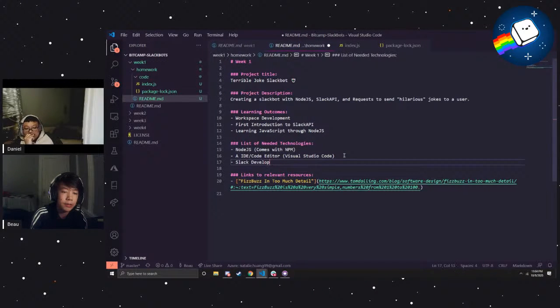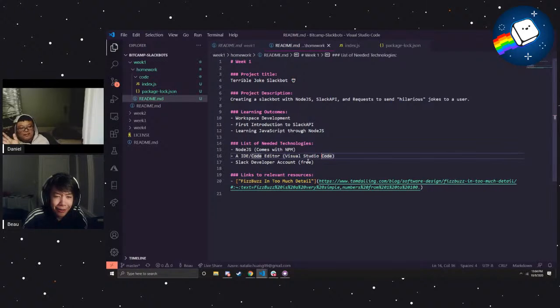Oh, you need a Slack developer account. Yeah, Slack developer account. And can you put in parentheses that it's free? Free. Definitely. Dude, you don't have to put free of charge, bro. We all know what free means. Okay, no one else is gonna get it.